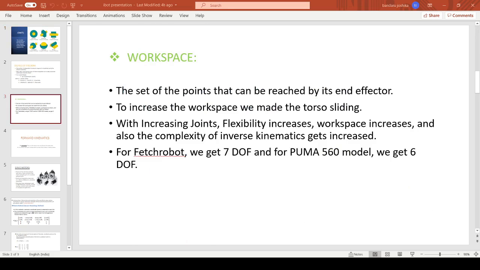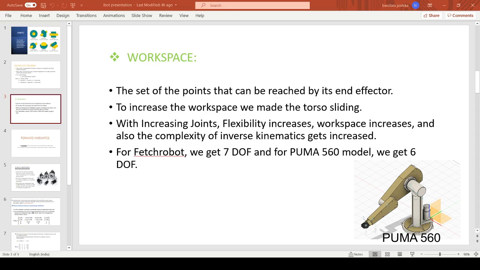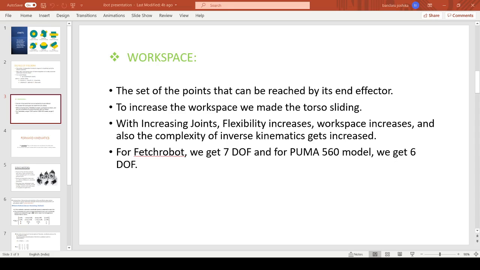Now let us discuss the workspace. What is workspace? This is a set of points that can be reached by the end effector of a robot. So to increase the workspace, we made the torso sliding. With increasing joints, flexibility of the robot increases and workspace also increases, and also the complexity of inverse kinematics gets increased. We shall discuss the topic of inverse kinematics later in this video. Now Ishwar is going to add joints for the fetcher bot.